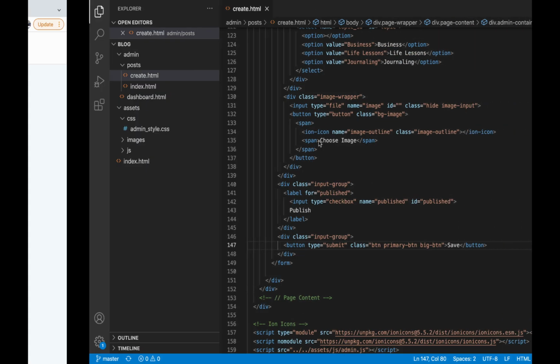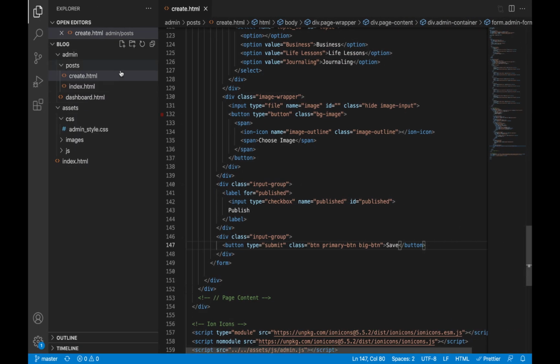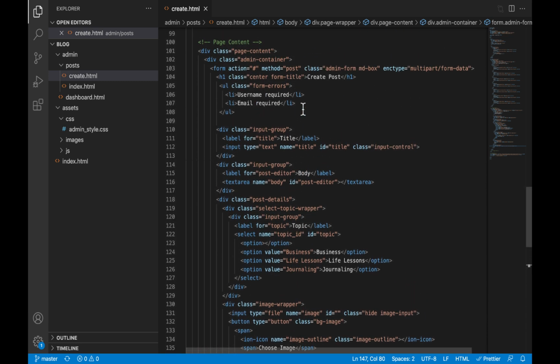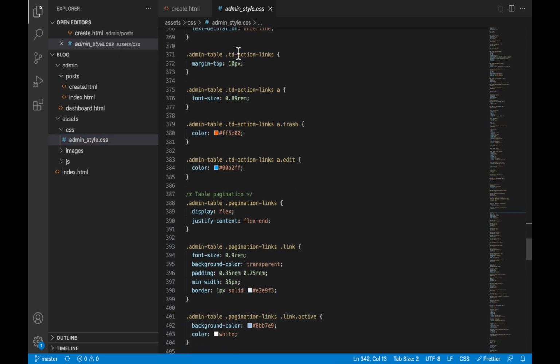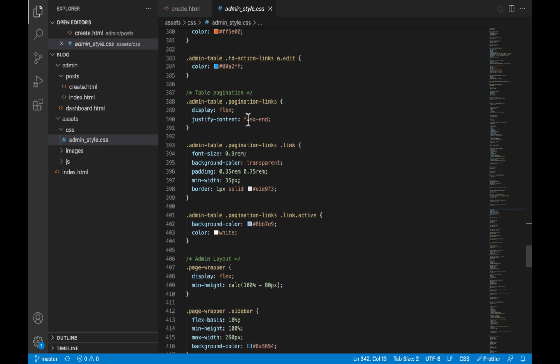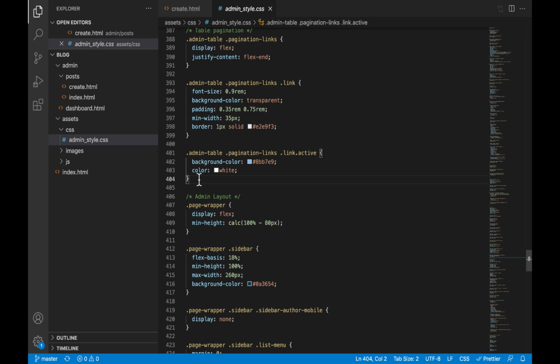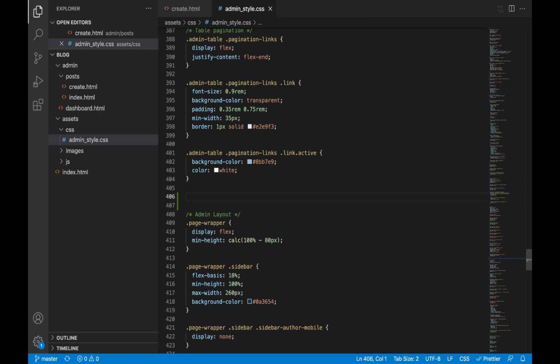Okay, so let us consult our HTML. So I am inside the create.html for post, and we did give a class of admin form to our form element. So let us copy this class. We open our admin style.css and let us scroll past the section for our table styles. We scroll past table pagination. And then at the end of table pagination, and just before the styles for admin layout, we are going to add another section, a comment to mark the admin form styles.